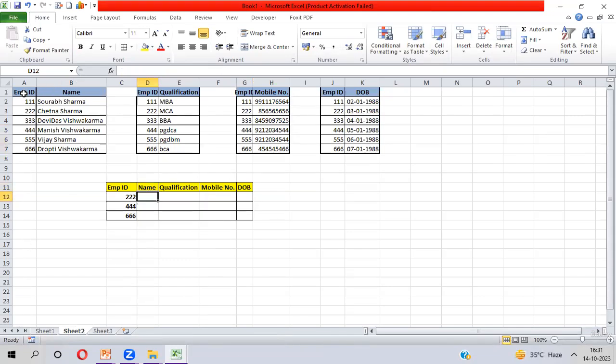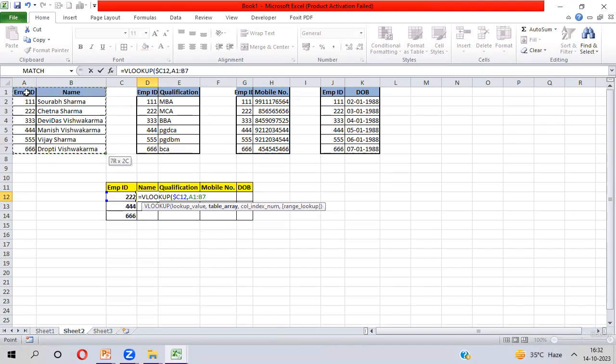So here my data is the same. We have 4 data sets which are applied in this scenario. Now, as of now, my employee ID is here. So on the basis of employee ID, you have to pick name, qualification, mobile number, DOB. So how can we take them? So you need to apply VLOOKUP here. Lookup value is this. Freeze the column, comma. Then you have to take this reference, freeze it, comma, 2, comma, 0.